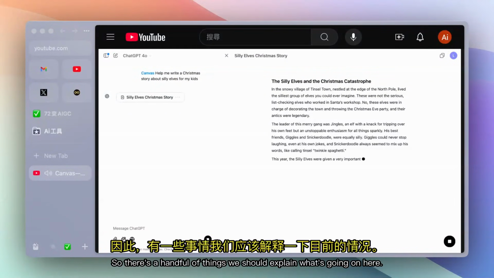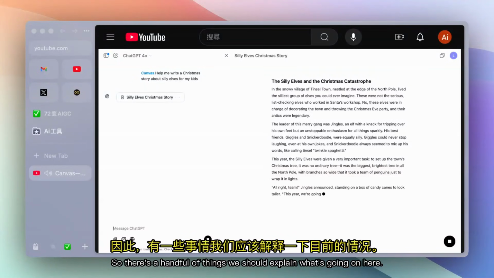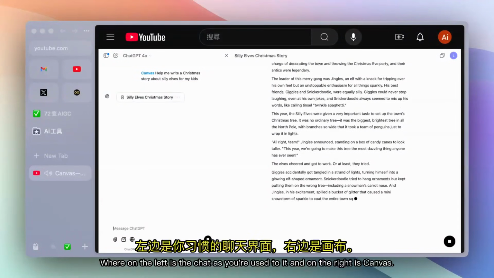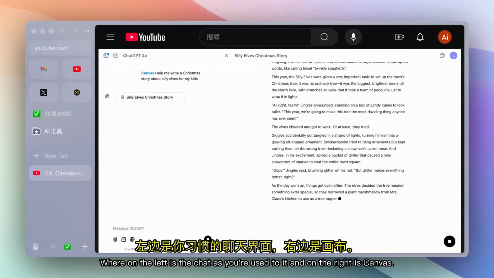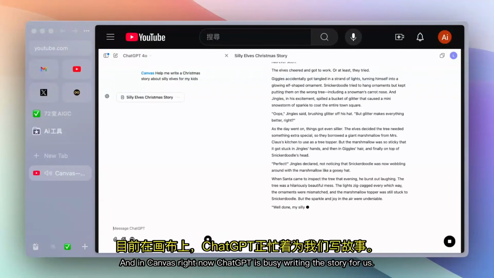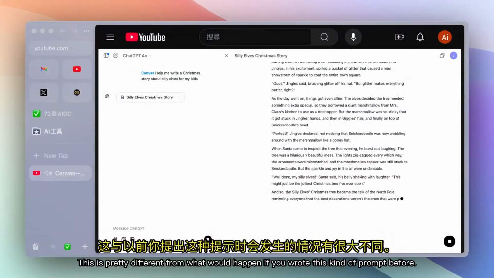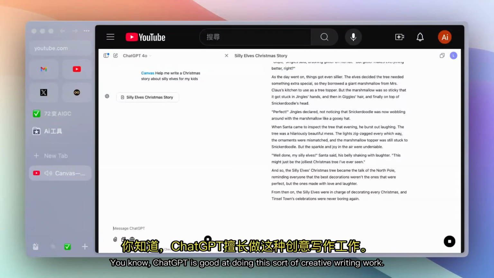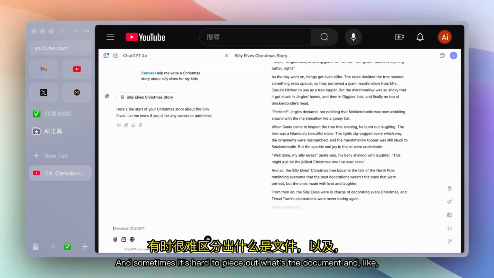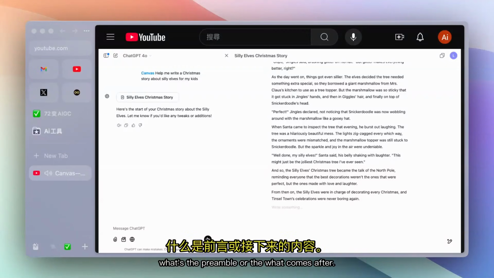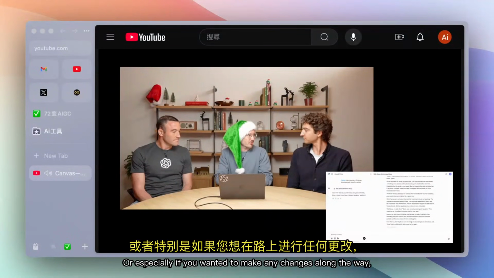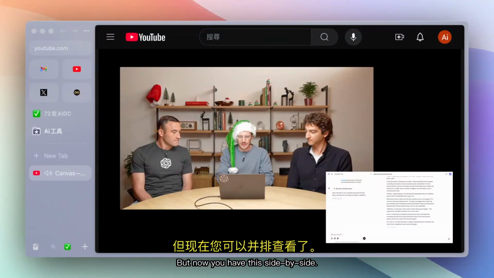There's a handful of things that we should explain about what's going on here. The most significant thing that's different is you have this side-by-side view, where on the left is the chat, as you're used to it, and on the right is Canvas. And in Canvas right now, ChatGPT is busy writing the story for us. This is pretty different from what would happen if you wrote this kind of prompt before. ChatGPT is good at doing this sort of creative writing work, but it would write it directly inline in chat, and sometimes it's hard to piece out what's the document and what's the preamble or what comes after. Or especially if you wanted to make any changes along the way, things tend to get lost. But now you have this side by side.